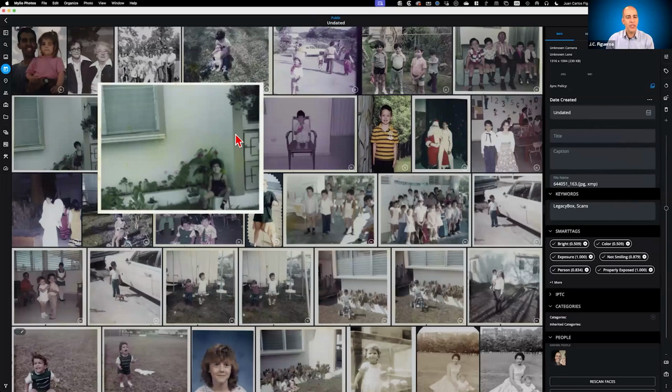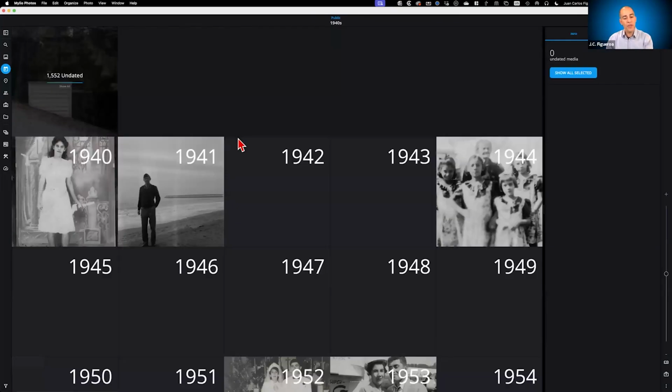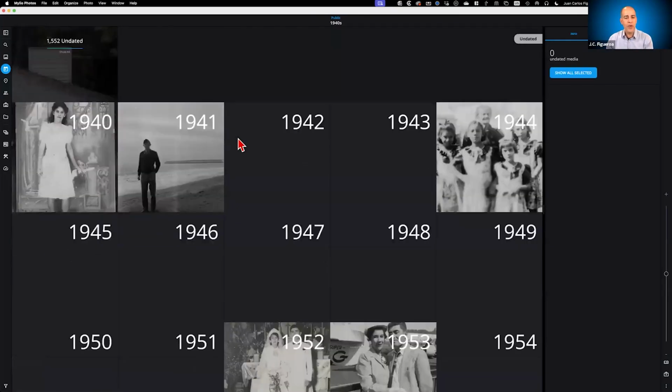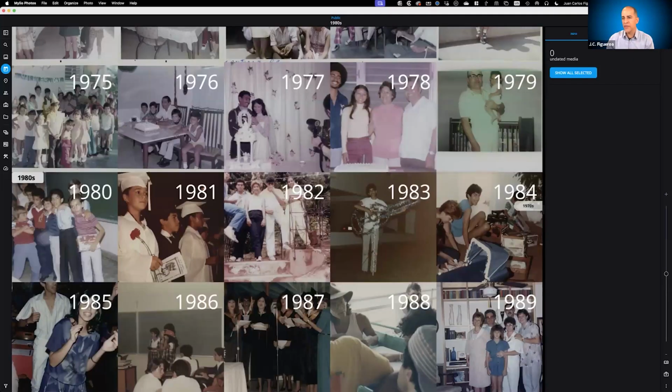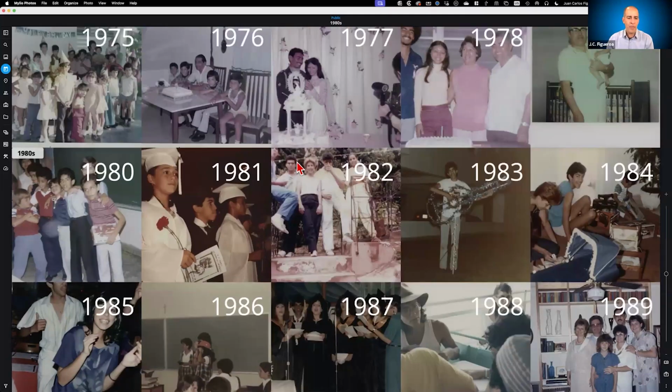So lots of ways to not only find photos that already have the correct date, but when you're trying to correct the date on a photo, you can do that with a variety of tools right here in the Mylio application. So that's finding photos based on when something happened. How about finding photos based on where something happened? For that, we use the map view.